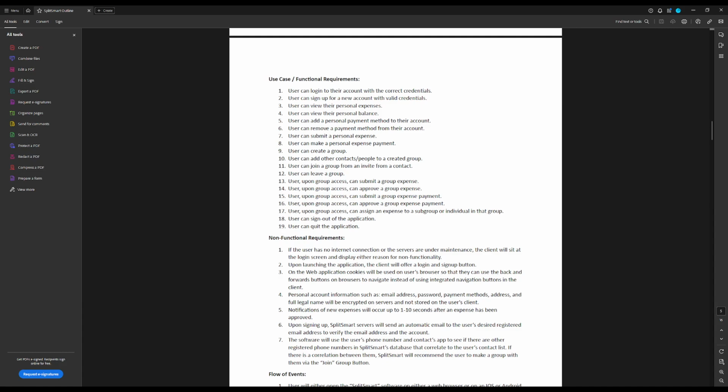They can also submit a group expense payment if the group has a shared payment method, or we'll get onto it later. If they all have approved payment methods that they would like to use, everyone in the group has to do it, and then this user, if an administrator, gets the final say if it's good or not. And of course, that's approving that group expense payment. The user, upon group access, can also assign expenses of the group to certain members or the group entirely. It is completely up to them. And lastly, the user can sign out of the application and then they can quit the application.